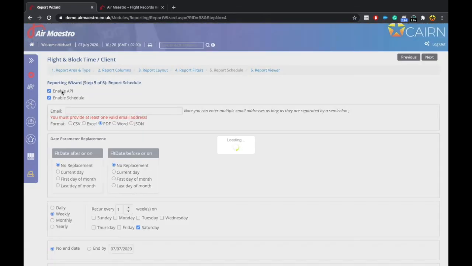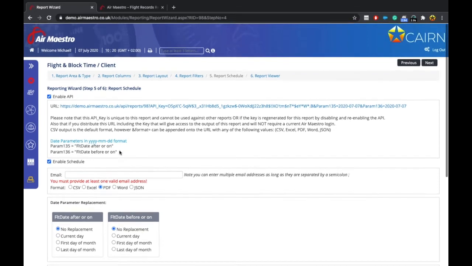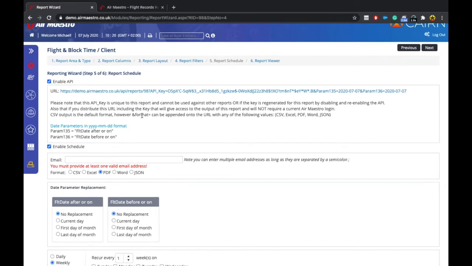Now we have two options here. One is enable API, which gives you a URL. This is an API key that you can use to send information to other programs. So if that program supports an API, you would give them this URL, and the system will automatically ask Air Maestro for the information and receive it. You can change the format by appending ampersand format equals, and that can be exported in CSV, Excel, PDF, Word, or JSON files.